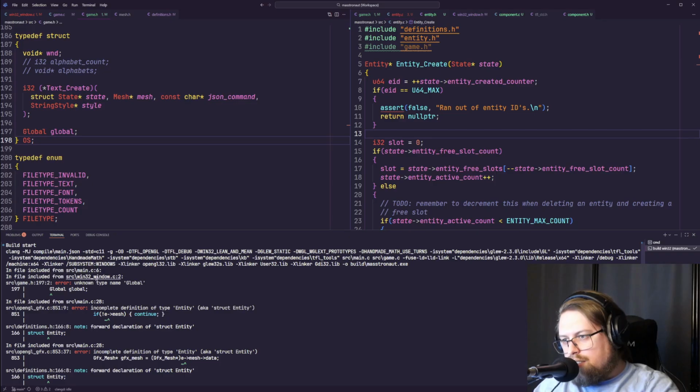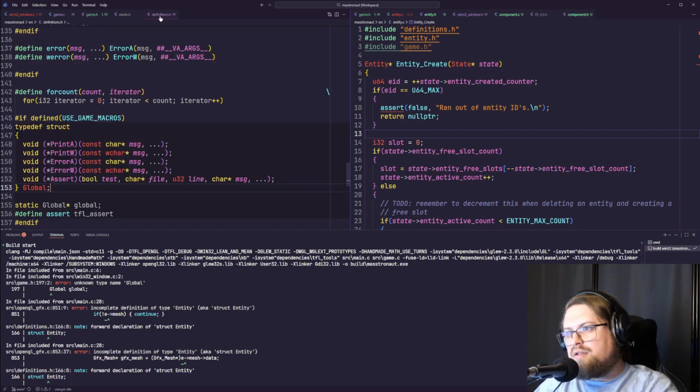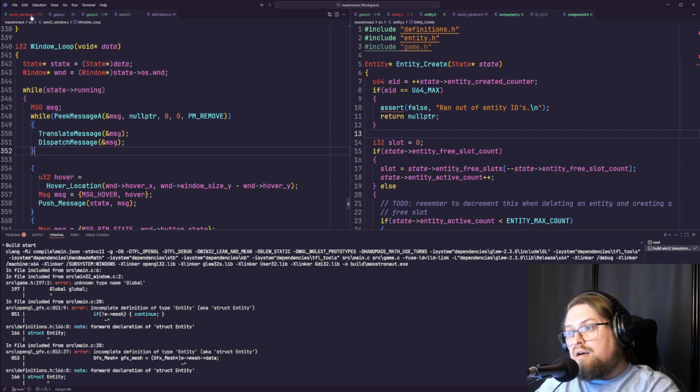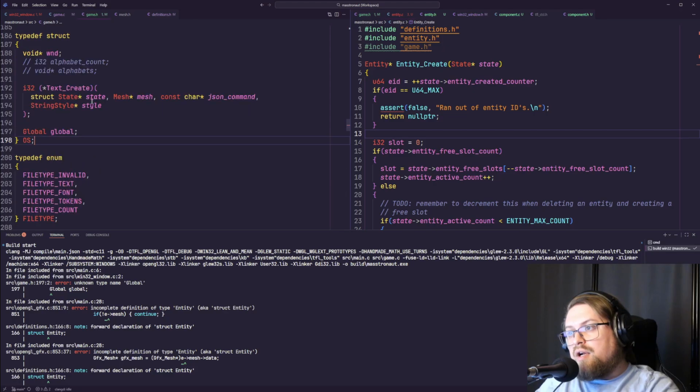I see. So the operating system doesn't know about this because it doesn't use the game macros. But I don't think it doesn't have to exist. Or does it?